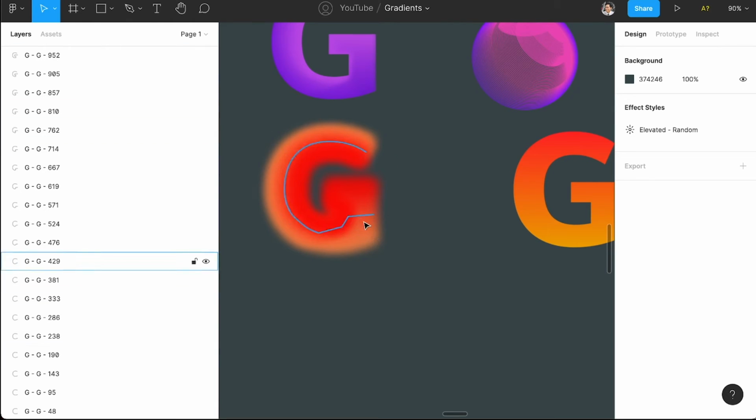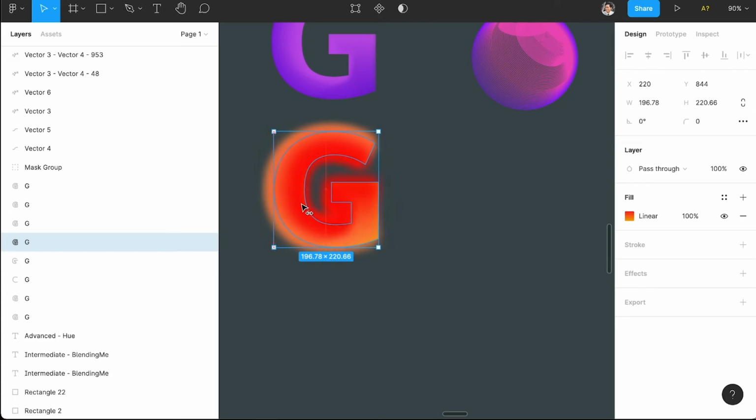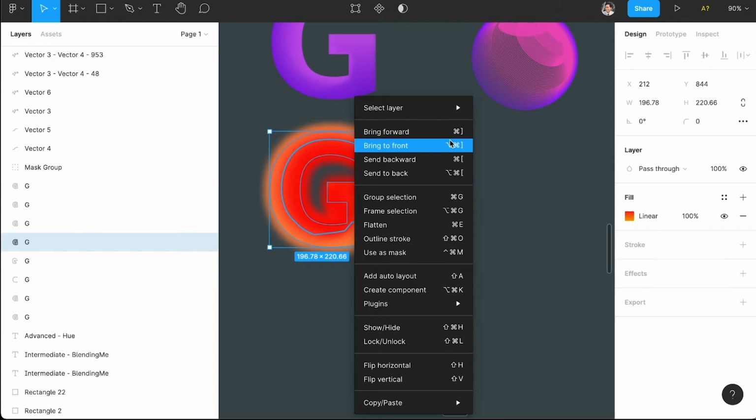Now, this isn't the G shape that we want, right? It's blurry, it looks a bit messy. What we're gonna need to do is we're gonna need to crop out all the parts that we don't want. So how do we do that? Well, we take that original G that we copied and we use it as a mask. So what you wanna do is move this G all the way to the back. You can either do that by right-clicking and then sending it to the back.